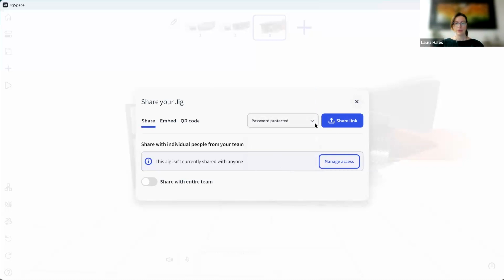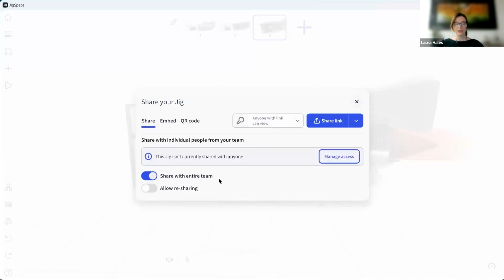So once I have this selected, just for now, I'll set this to anyone with a link can view for the purposes of our demonstration. And we also have the option to share this with the entire team. This just means that this jig will be available to view for every member of your company tenant. It will be in their account. They won't be able to edit it. You'll retain those rights, but they'll be able to view, and you can allow them to further share this jig either inside or outside the company.